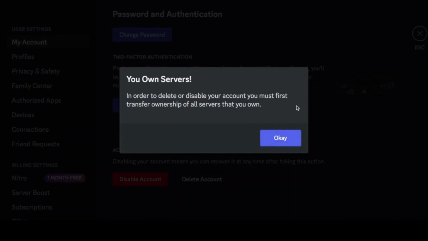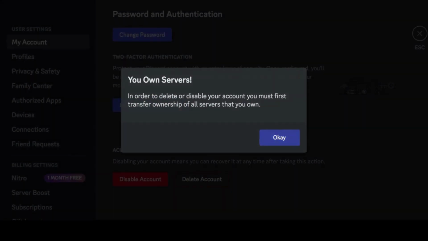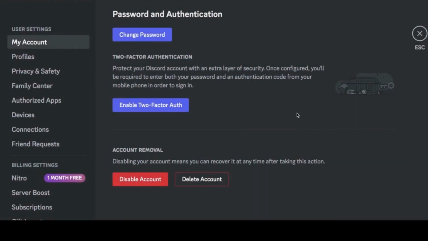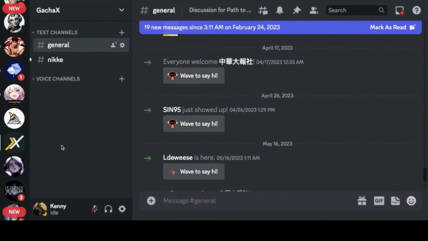But generally, you usually have a server or role associated with a server and cannot delete it directly. Now I'm going to show you how you can transfer ownership or delete the channel that you're associated with. If you are a moderator, you want to head over to the channel or the server that you're in. Right-click on the icon, and then you want to go to Server Settings.